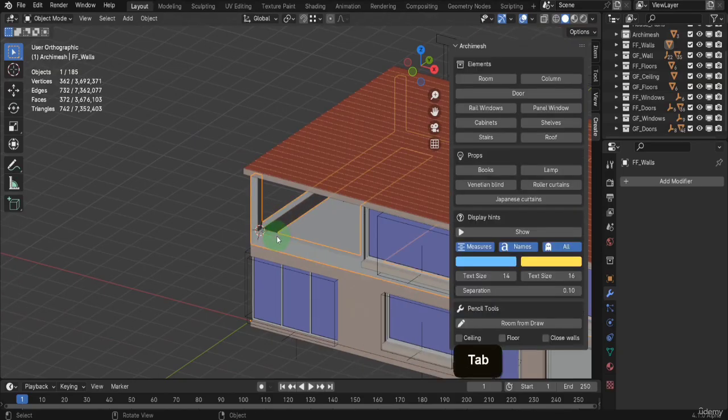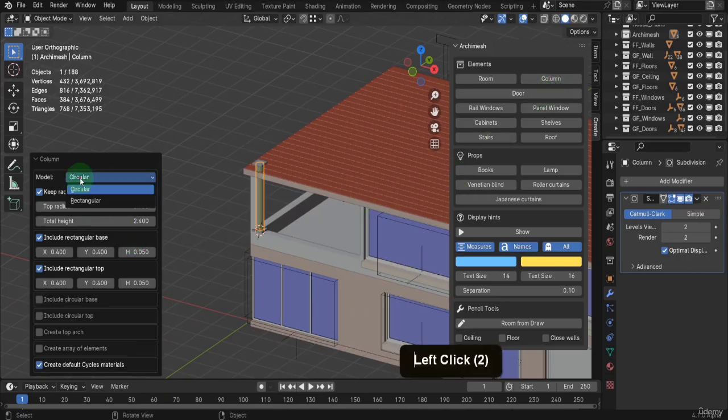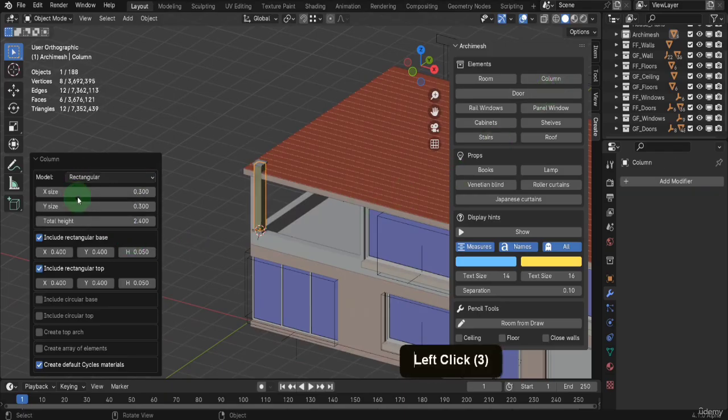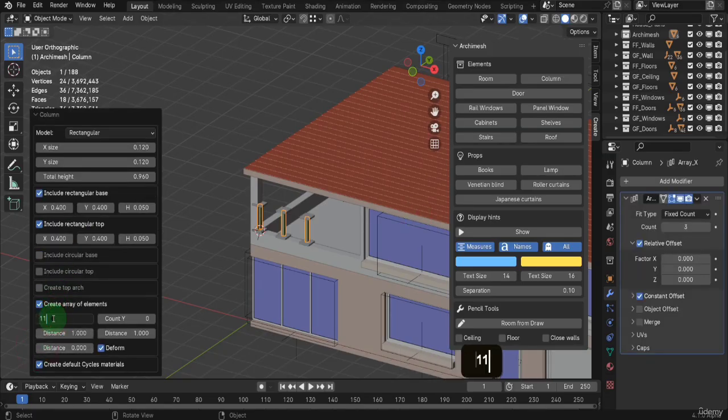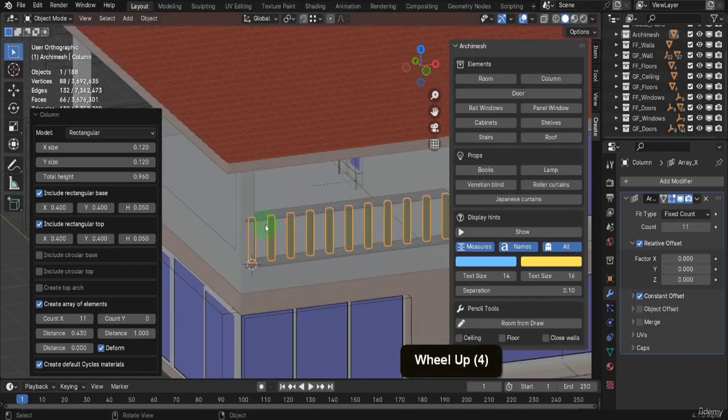Let's tab back. On the Create tab, we can use the column generator. The model can be changed to rectangular. For the X size, input 0.120 or a size you like. Match this in the Y also. In the count X, we can input 11. In the distance X, input 0.43 or a value that looks correct. That's it for the properties, but we'll be making some modifications.